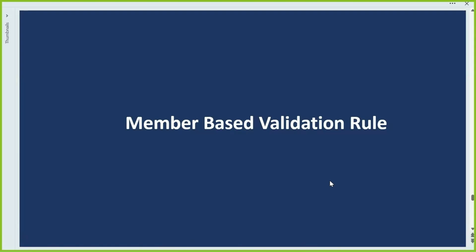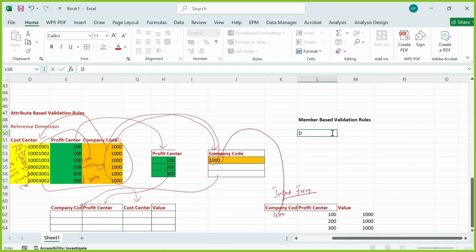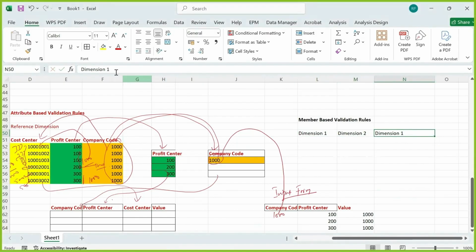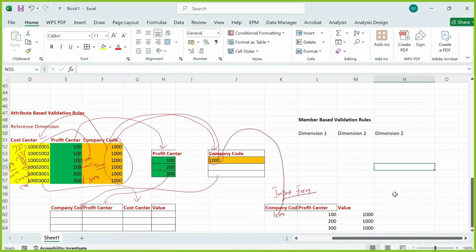The next topic we'll discuss is the member-based validation rule. In member-based validation rules, we have to maintain a validity table, which consists of 3 dimensions, right? Dimension 1, dimension 2, and dimension 3. Maximum we can take 3 dimensions, or you can take 2 dimensions also, right?